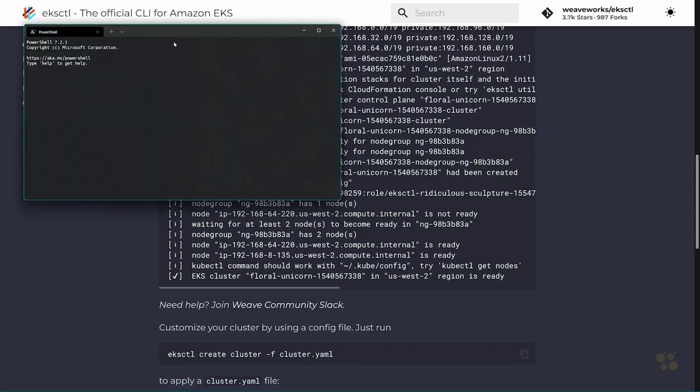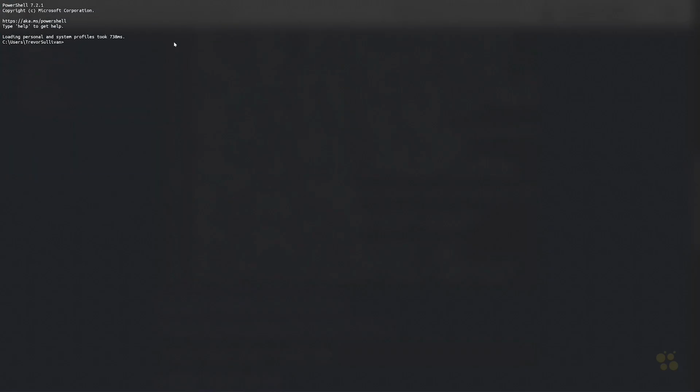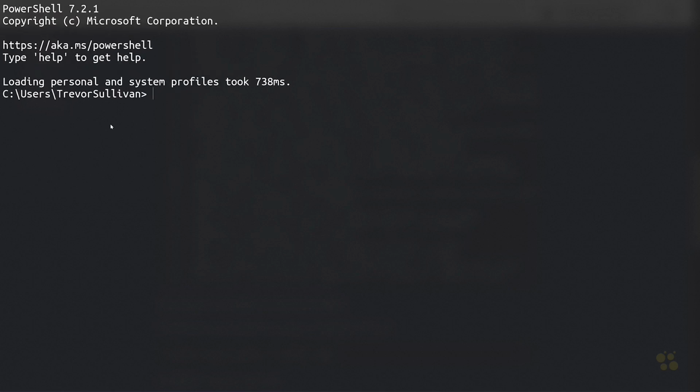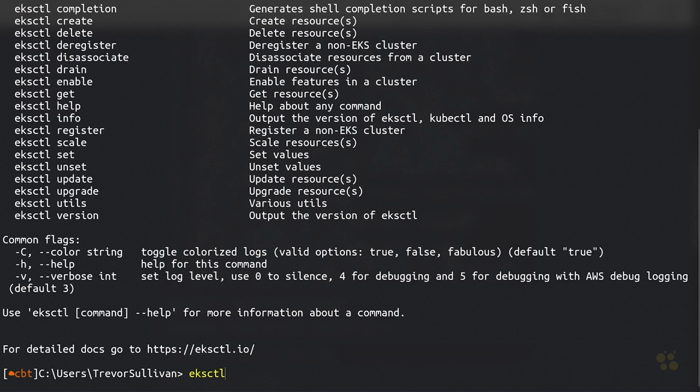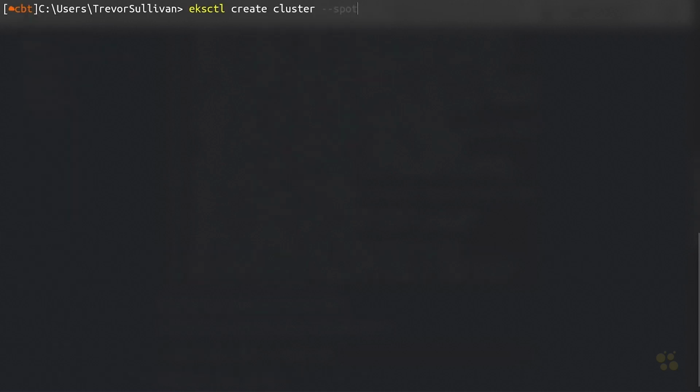So I've got EKSCTL already installed on my system here. So I'm just going to run EKSCTL here really quick, and we'll just run a create cluster command. So we'll do create cluster, and then I would generally recommend using the spot parameter if you want to save money on your hourly cost for your nodes that are joined to your cluster. It's just a less expensive way to obtain compute capacity.